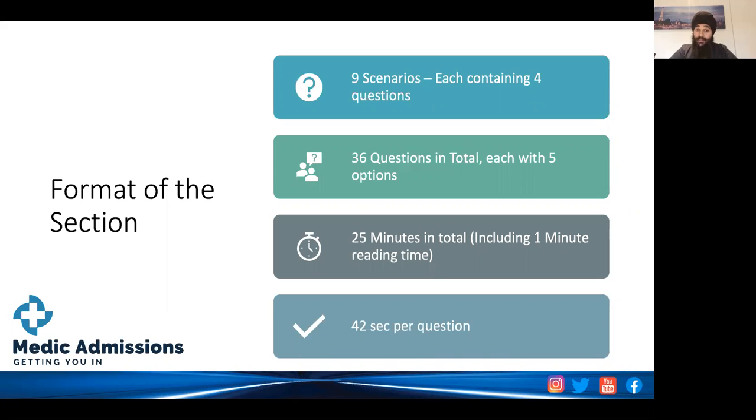On there, you'll probably be given quite a bit of data, and some of that data is usually irrelevant on purpose. It's almost like having distractors. You then have 4 questions for each data set. Overall, there's 36 questions, and it's multiple choice. There's 5 questions in each section. And what this means is that you've got 25 minutes in total.